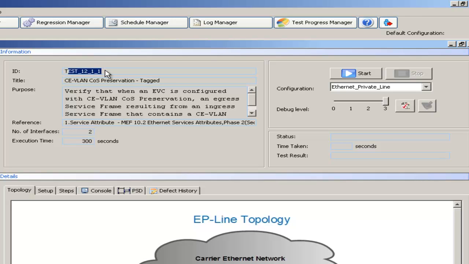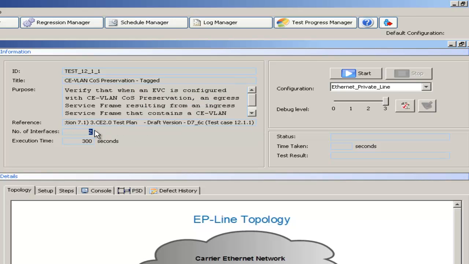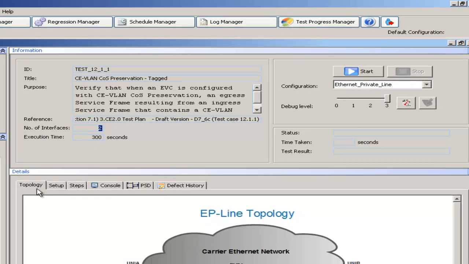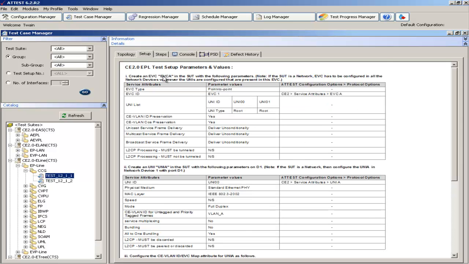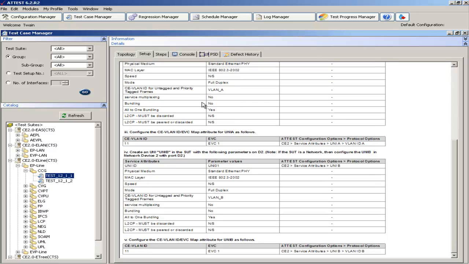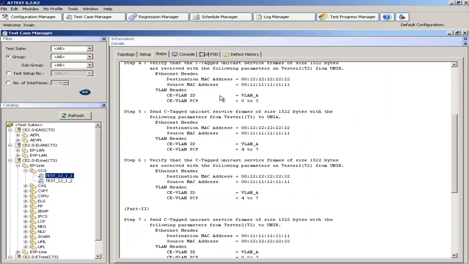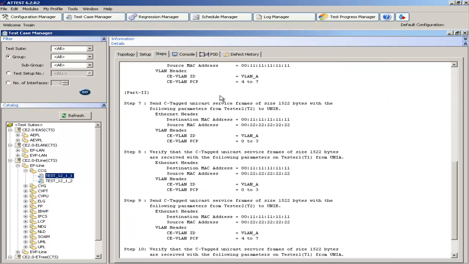When we select a specific test case, the test purpose, reference to MEF specification, and the number of interfaces required for the test are all listed. The Topology tab displays the test topology associated with the test case. The Setup tab displays the details of the configurations required for the test case. And the Steps tab displays the sequence of verifications done in the test case.